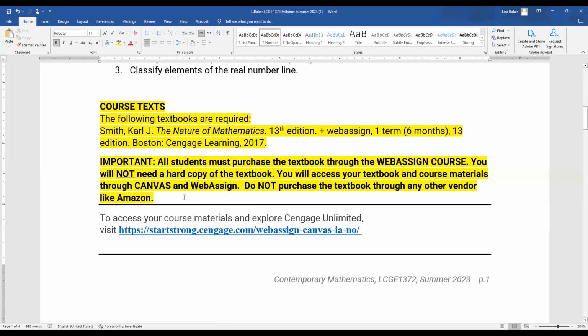If you saw the syllabus ahead of time, you saw some language in here that talked about a course key code, and you no longer need that course key code. You will be able to access all of your course problems and the textbook, all of your homework problems and everything from Canvas.